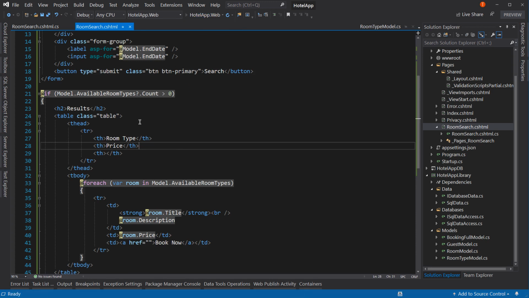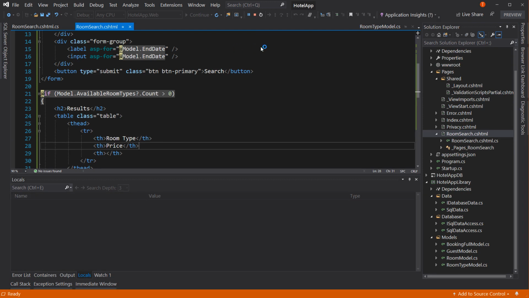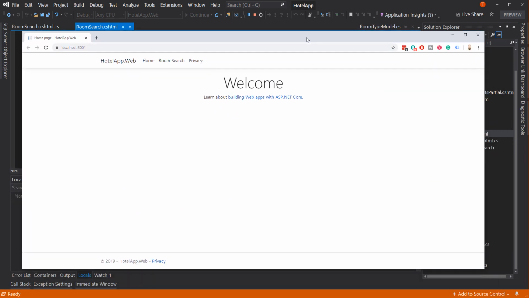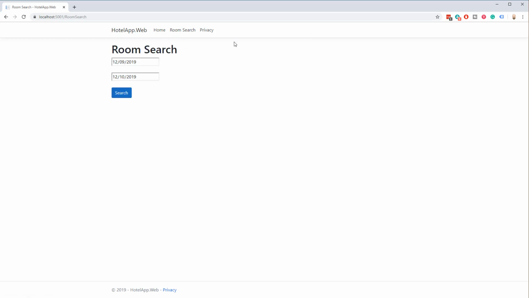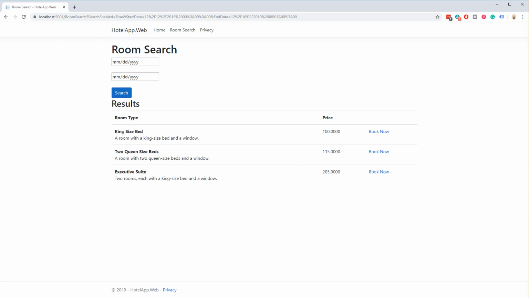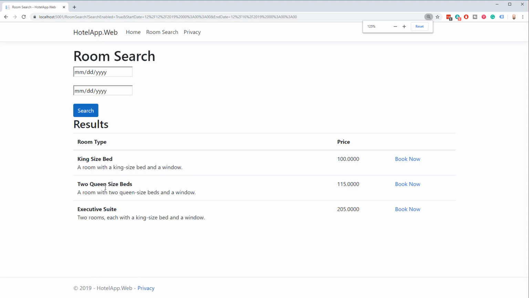Now, let's see if this works in action. Might be a little ugly, but we'll figure it out. So it's starting up. We've got Kestrel started, and now our web application is started. Room search. No values yet. So let's go to the 12th, and let's go to the 16th, and hit search. And the results are a king-size bed, 2 queen-size beds, and an executive suite. The prices are kind of ugly, not formatted for money yet, but that looks pretty slick.